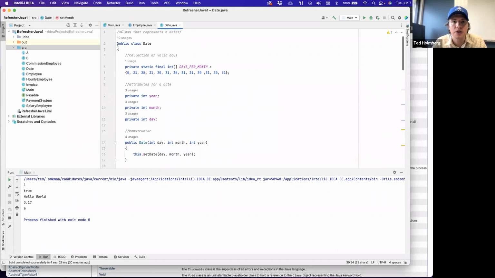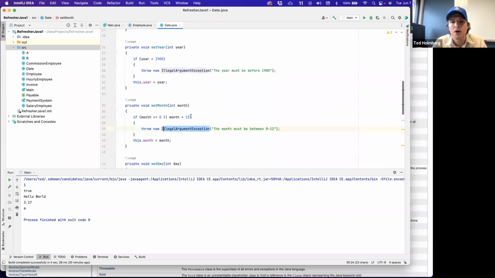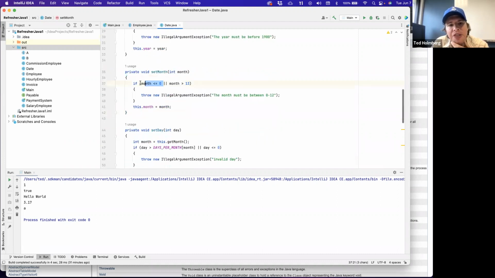Notice I'm not doing any import here. This means that an illegal argument exception is implicitly imported for me along with my source code, just like the exception class. So if the month is negative, or if the month is 13, or higher than 13, then I'm going to go ahead and issue a throw new illegal argument exception.